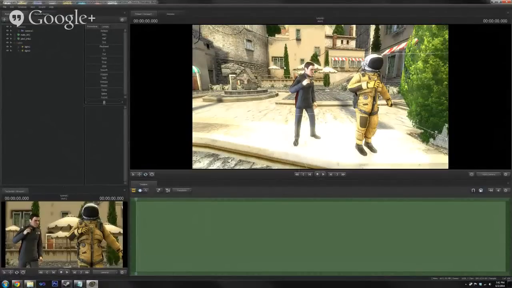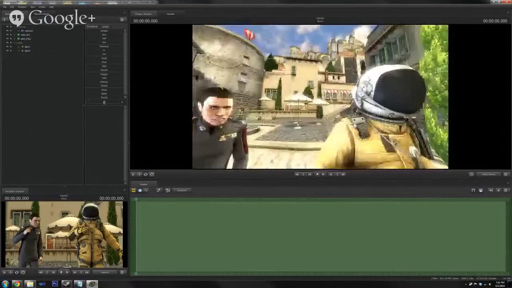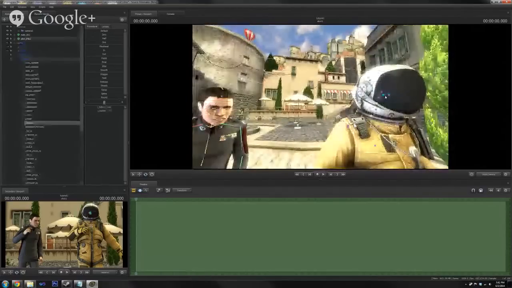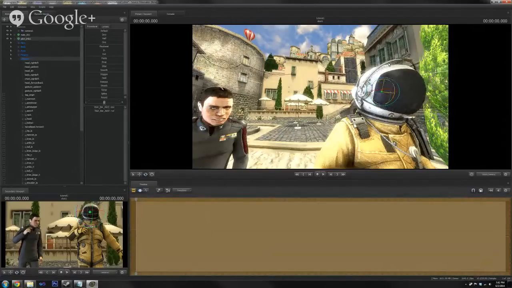Okay. So now that I have two lights in my scene and two actors, let's see here. I think that's the helmet. That's the whole helmet. Ah, perfect. Well, mostly.